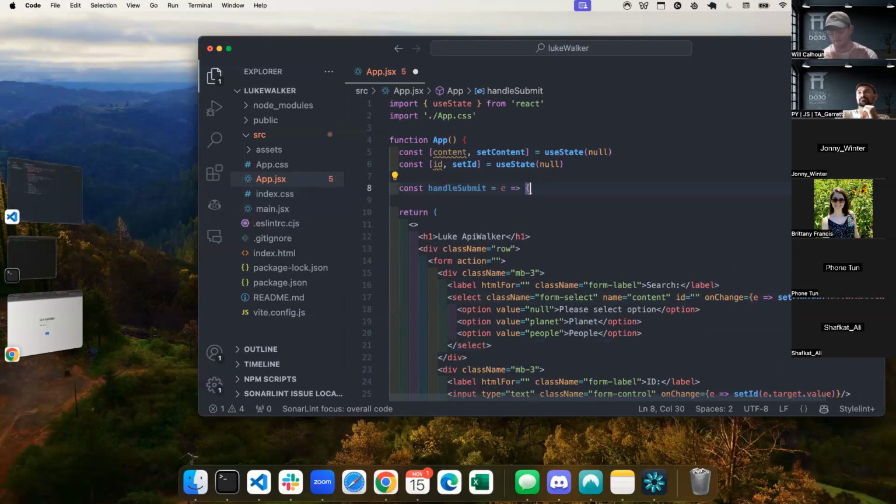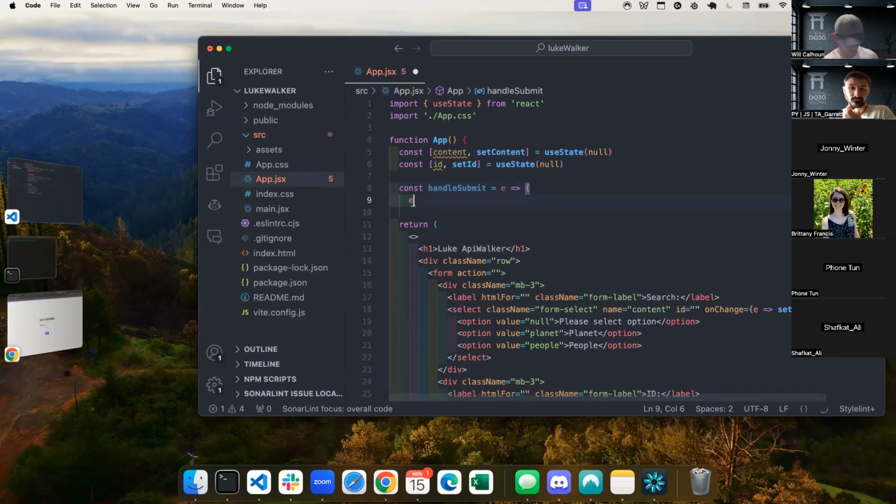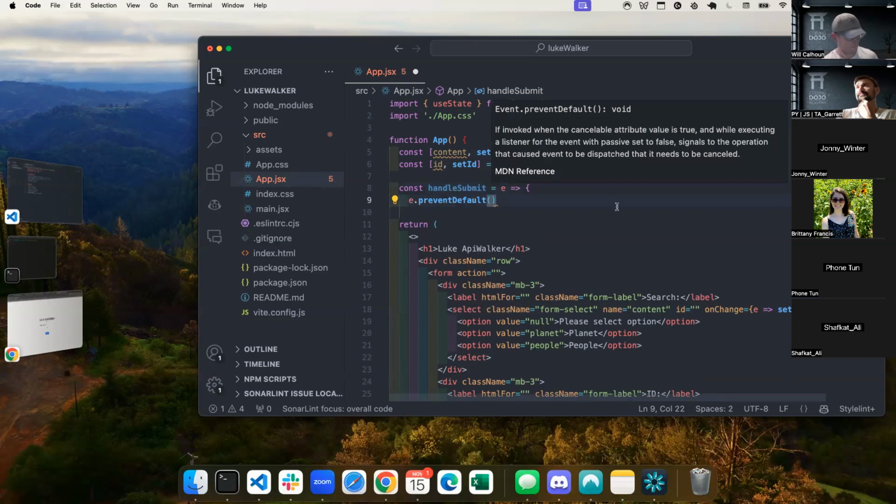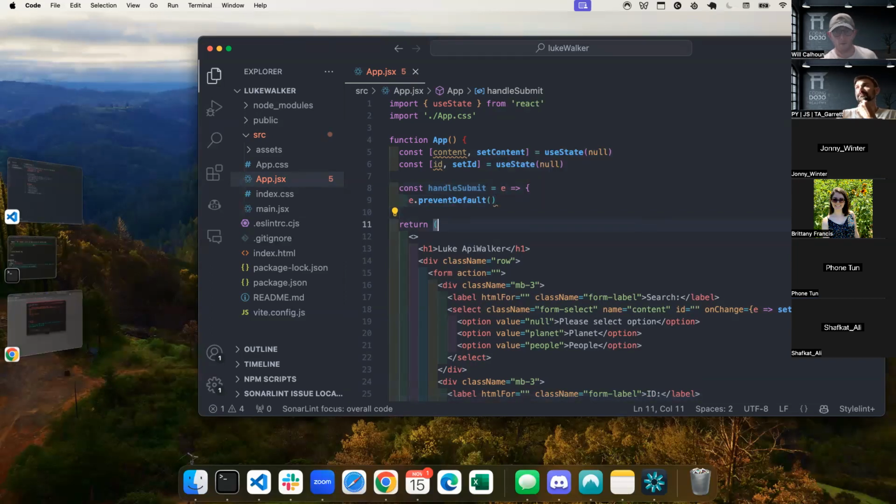And the first thing, what's the first thing I have to do when I'm dealing with a form in React? Yeah, exactly. I'm going to prevent default. Perfect. Great.